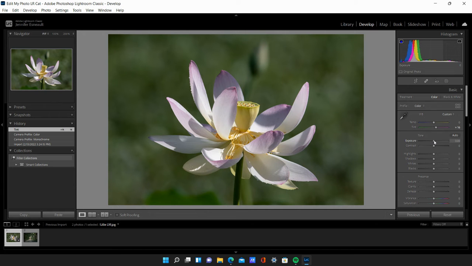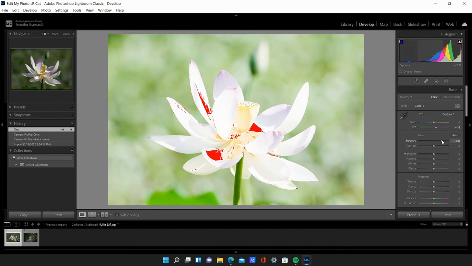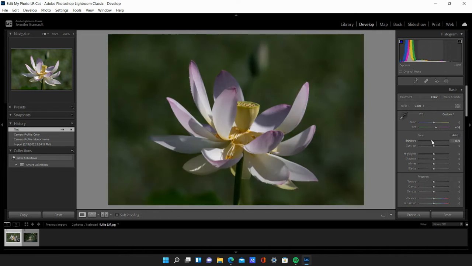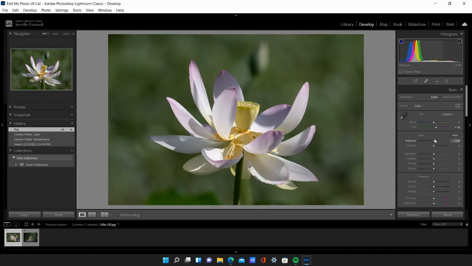And like I said, she's done a great job in camera with her exposure. If we push it up too high, we start to blow our whites. If we pull it down, we're going to crush blacks. It's just going to look weird. So we're going to put that back at 0.